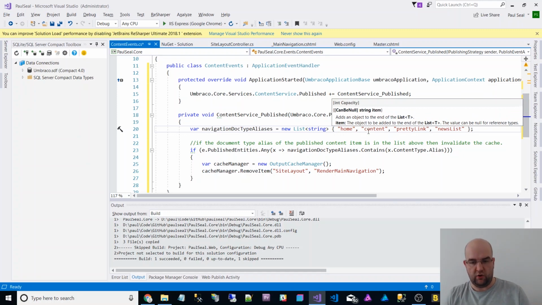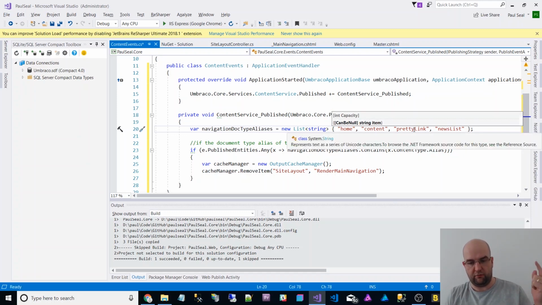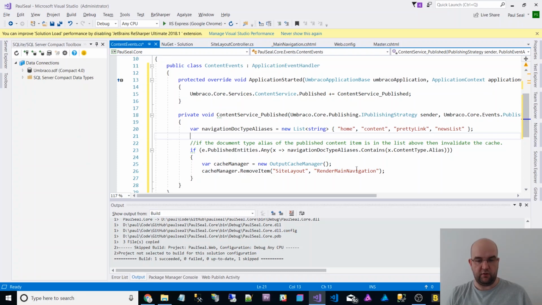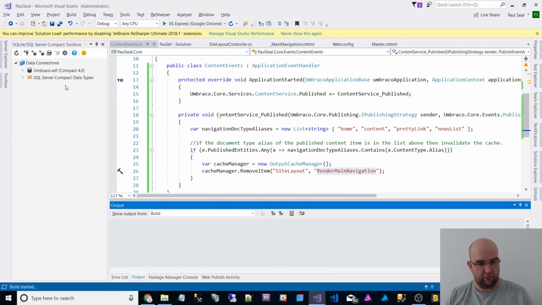So if home or content doc type or a pretty link doc type or a news list doc type are published, then it will go through, it will check to see if they're in that list, and it will remove that main navigation item from the cache. So that will be the invalidating of the cache.